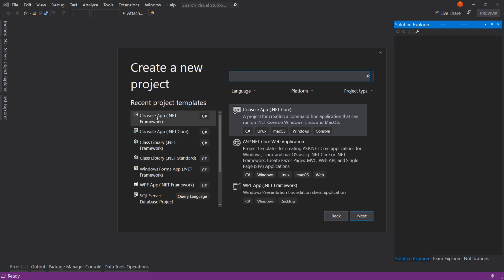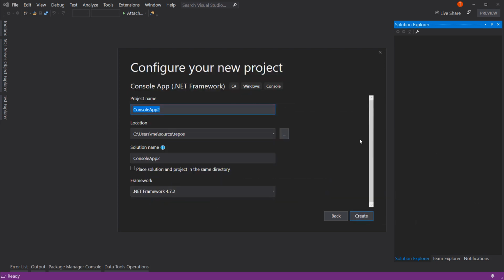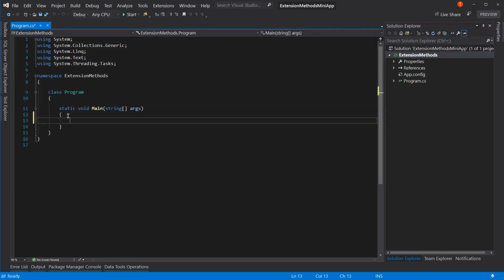We'll make it a console app in the .NET framework. And we'll call this extension methods. And then we'll call this extension methods mini app. Sounds about good. We'll create this and then we'll add Console.ReadLine at the end.